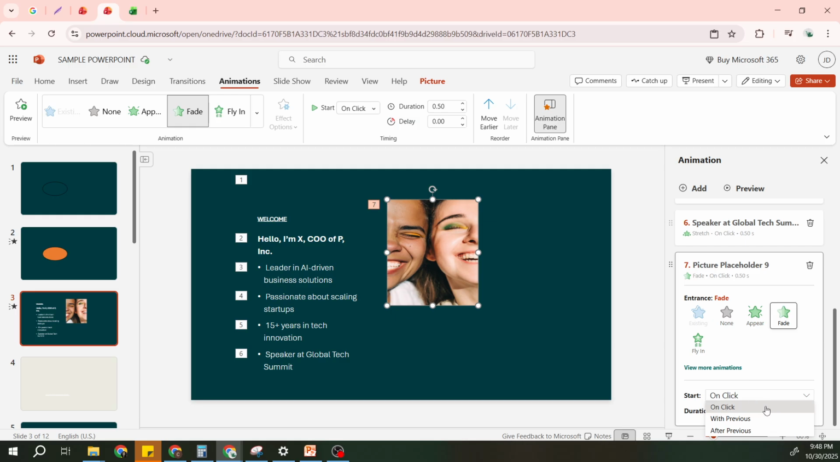Often, this will be the very same object you're animating. However, in some cases, you might want another object on the slide to serve as the button that initiates the effect. Choose from the list as per your preference.